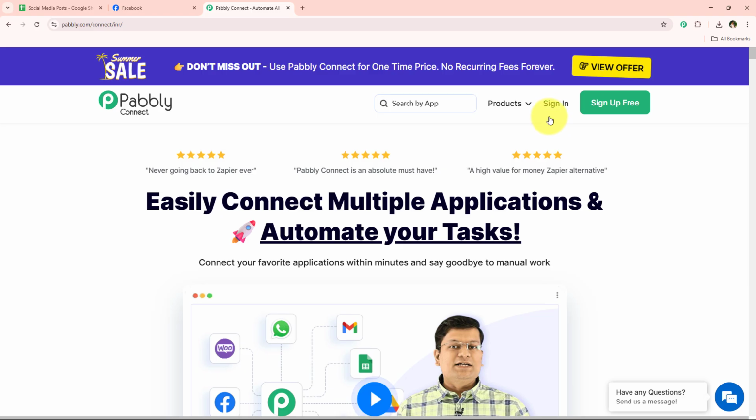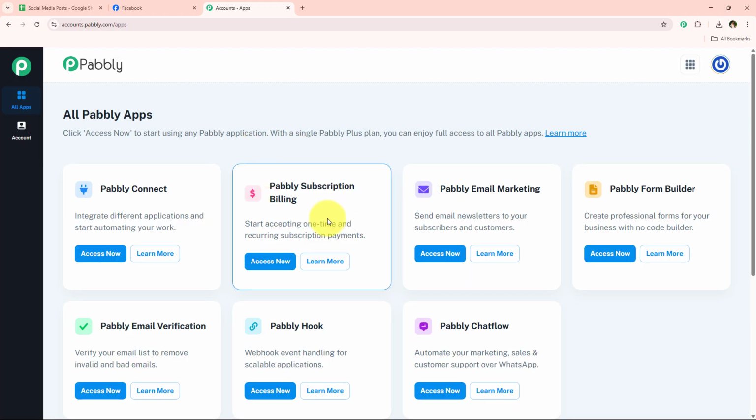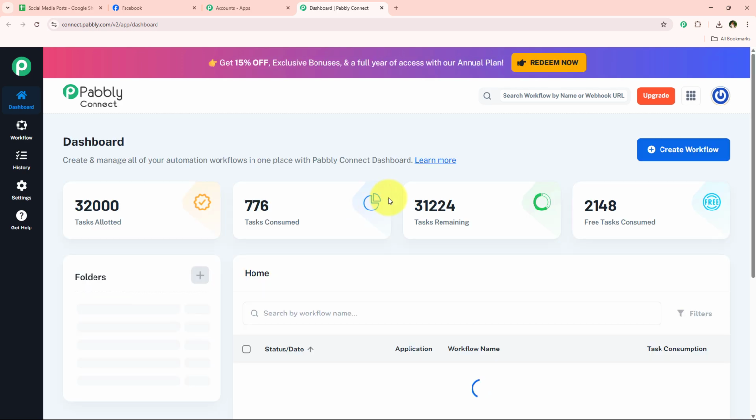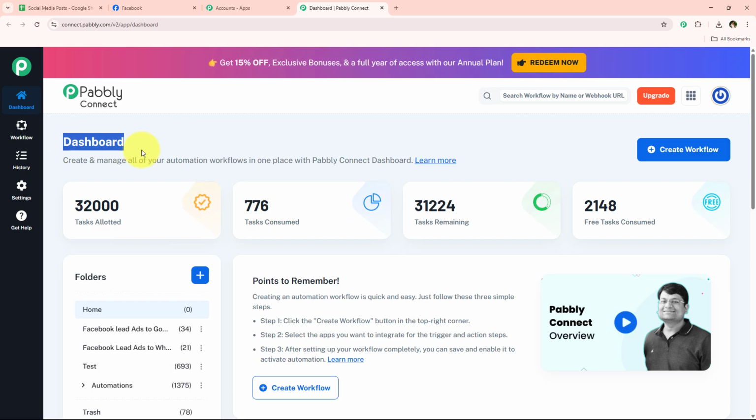But over here I am an existing user, so I'm simply going to click on this button which says sign in. So it is opening all Pabbly apps, and over here you can see all the tools and applications offered by Pabbly. But in today's video we are going to use Pabbly Connect because we are connecting different applications. So I'm simply going to click on this access now right over here to access my Pabbly Connect account, and now it is opening the dashboard of my Pabbly Connect account.